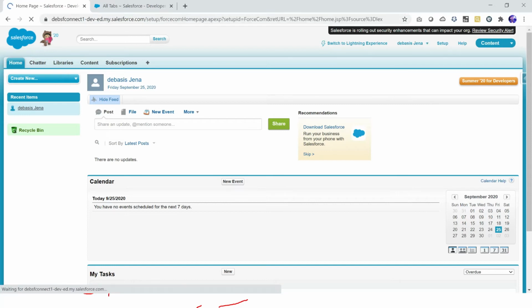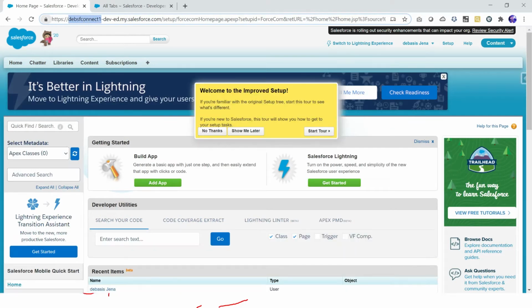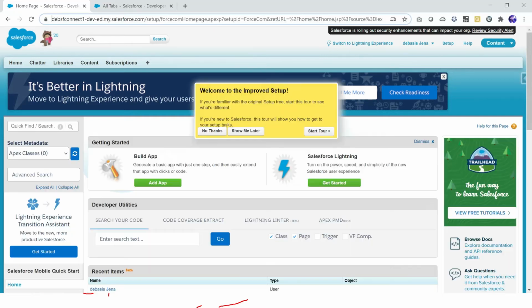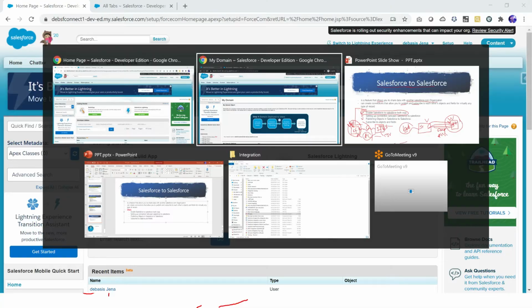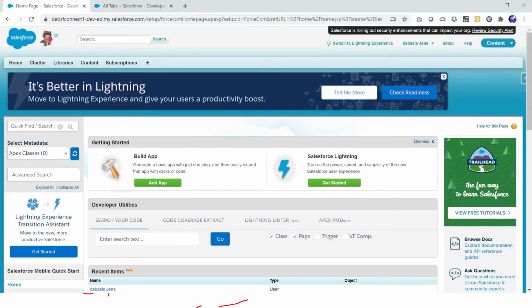Now I want to share some data between Dev SF Connect 1 and my Dev SF Connect 2. When I want to share, what do I have to do? First, we have to enable Salesforce to Salesforce in both the orgs. Whichever orgs we want to share data between, we have to set up the connection, and before that, we have to enable Salesforce to Salesforce.